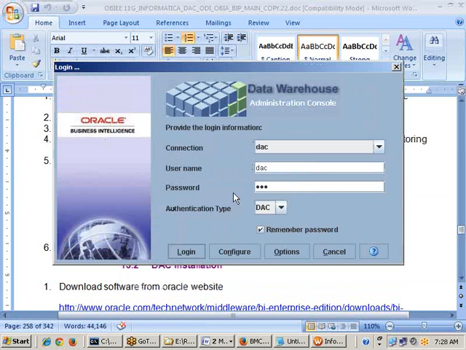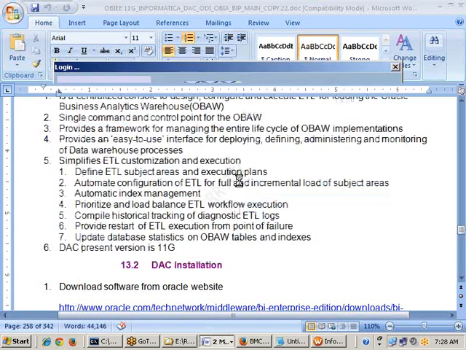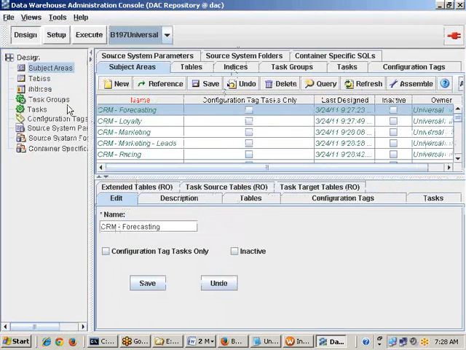Here it is asking what is the connection name, username, password and authentication type. Click on login. This is called the Data Warehouse Administration Console. Now you can see one option is available. That option is what, sir? Subject areas. So I can organize things properly.